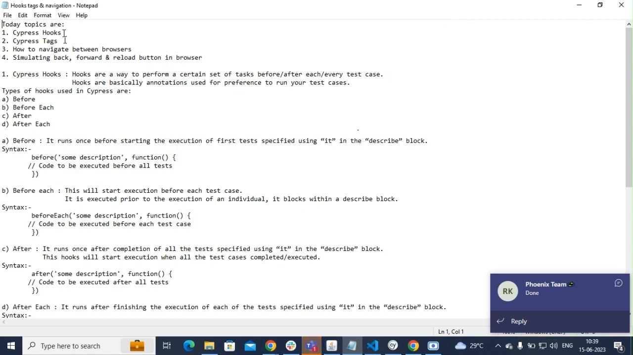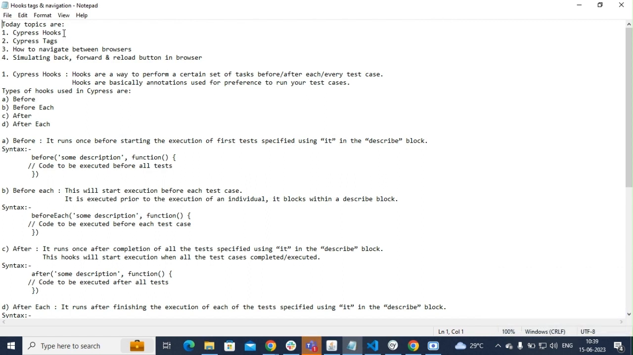Today, we will discuss a few more topics of Cypress. In the previous video, we covered mouse actions, drag and drop, and scrolling functions in Cypress. Today we are going to cover Cypress hooks, Cypress tags, how to navigate between browsers, and simulating the back, forward, and reload buttons in the browser. We will understand what these topics are and how they work in Cypress. So let's start today's video.